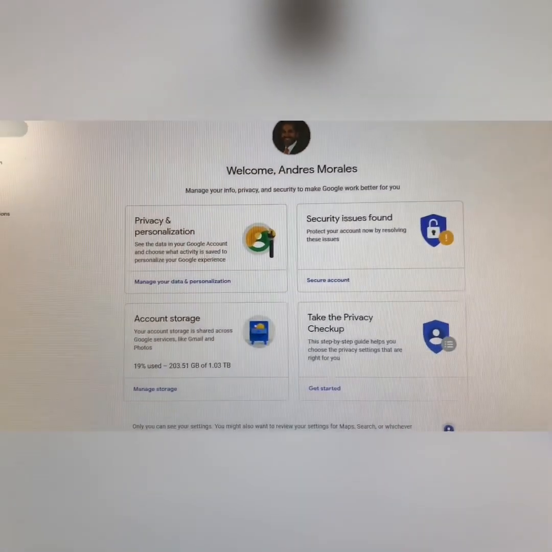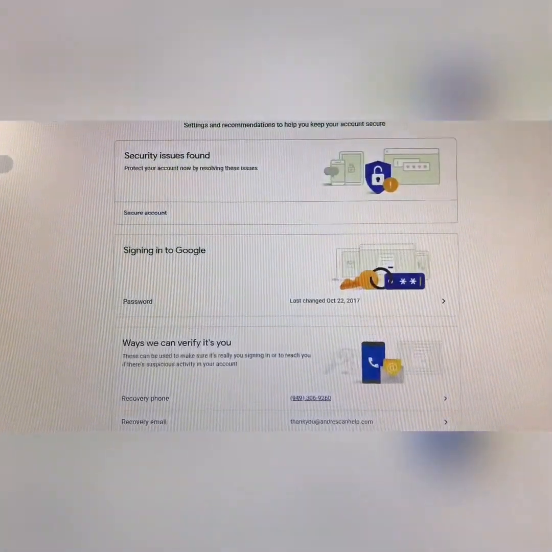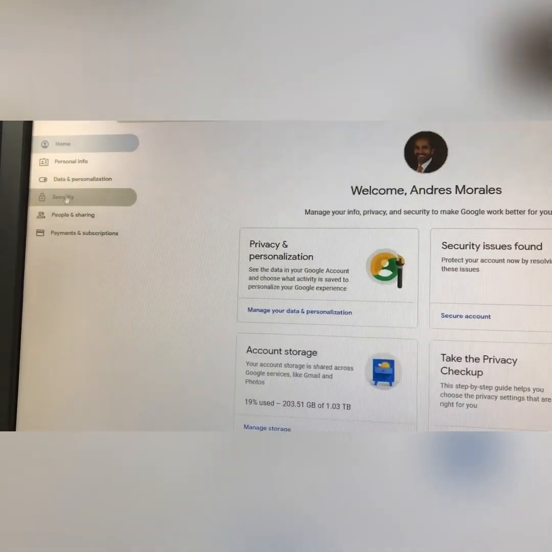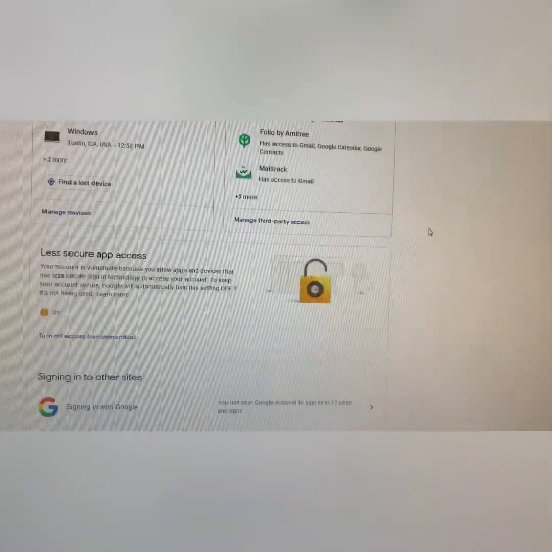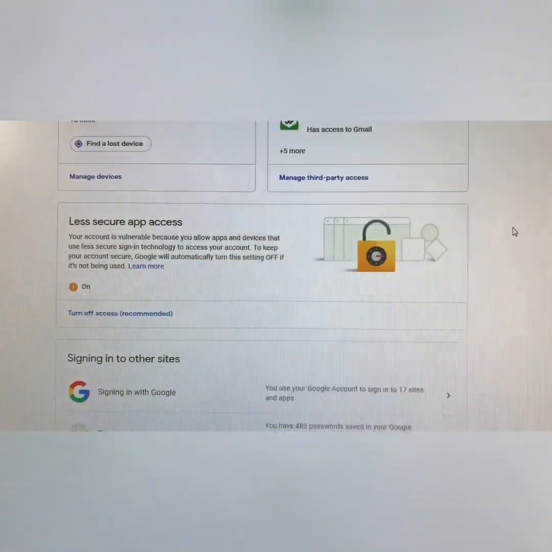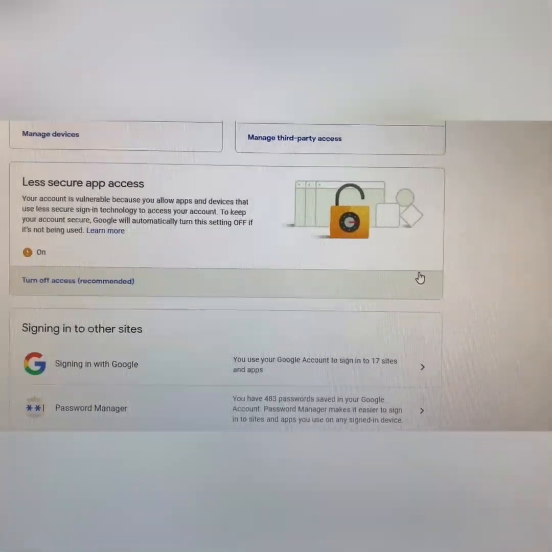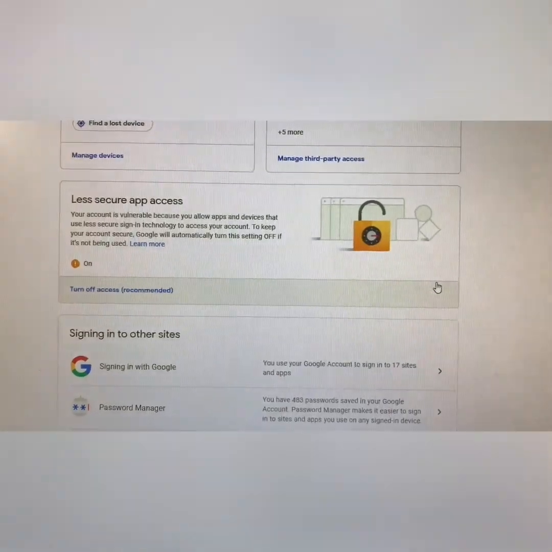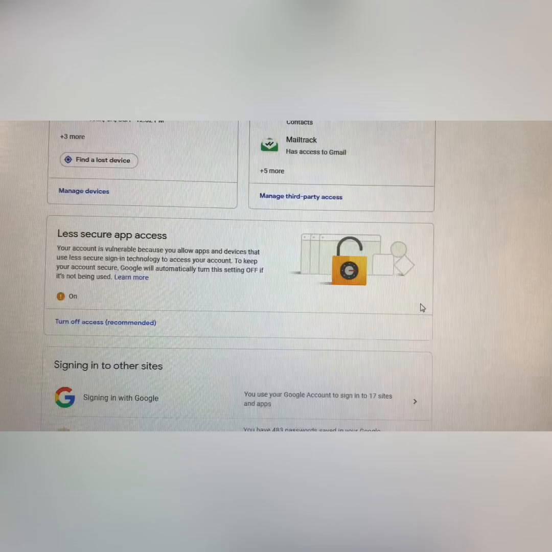Once you come into this page, you're gonna go into security. There's a little toolbar on the left-hand side. You're gonna go from home down to security. Then you're gonna scroll down, and there's a spot here that says less secure app access. On there, you're gonna turn that on. Turning it off is recommended, but depending on the security of these systems and machines that you have, if you want scan to email, you're gonna have to set that less secure app access on.